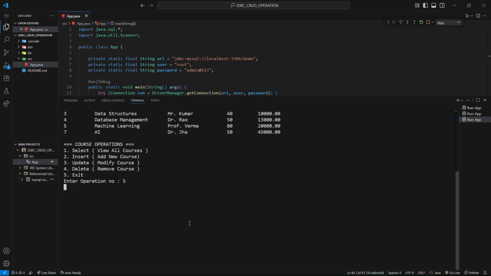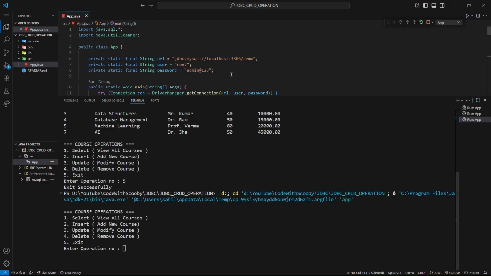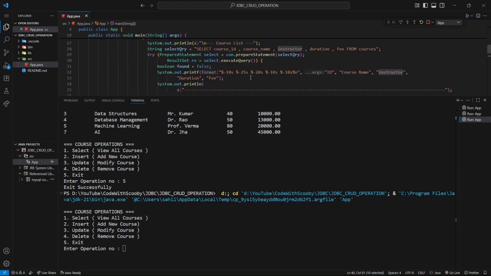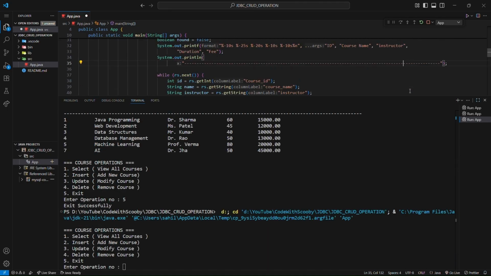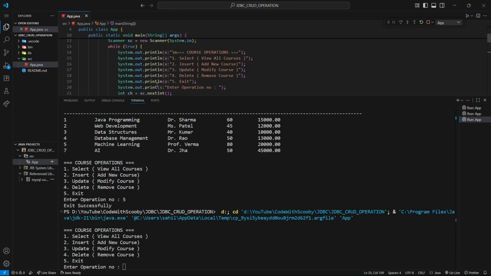Perfect. We got all the records successfully. The table is now displaying every course with its ID, course name, instructor, duration, and fee without any errors. This confirms that our JDBC connection, SQL query, and result display logic are all working properly.